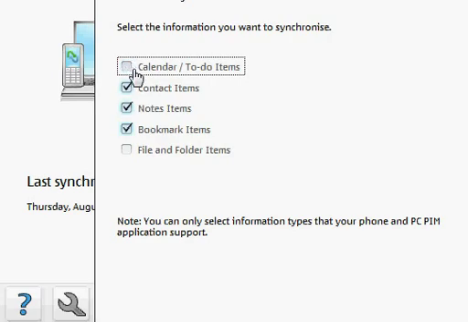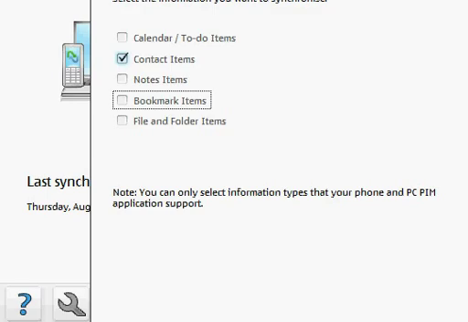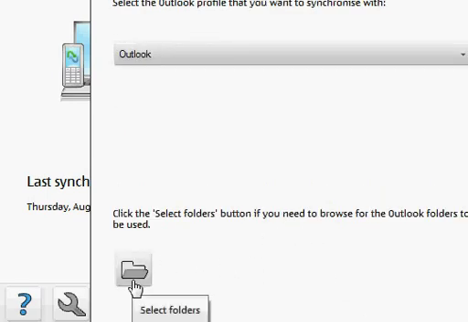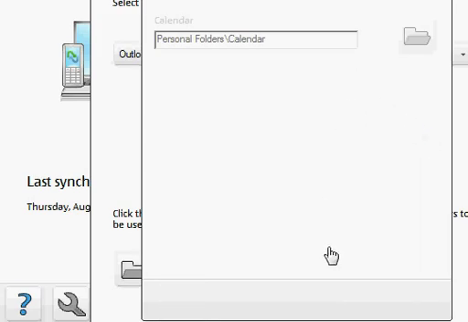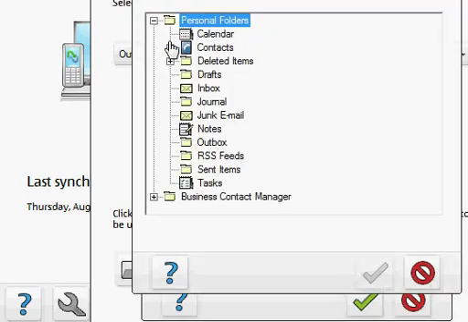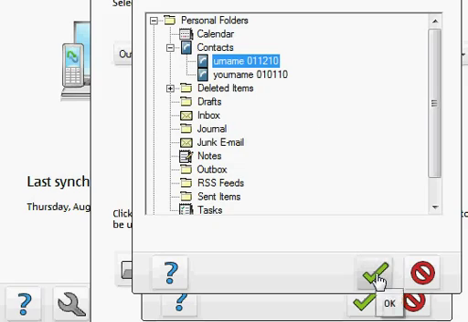Unclick calendar, notes, bookmarks, and file folder items. Click the right arrow to turn the page. Click the open folder. Click the only highlighted folder, which is for contacts. Click the plus sign to expand the menu and click your desired folder. This is where your phone numbers from your old phone will be stored.